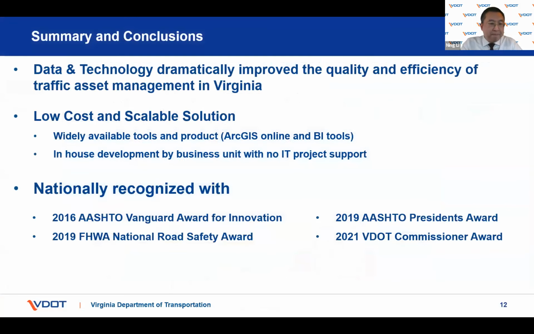In summary, by leveraging data and technology, we dramatically improved the quality and efficiency of traffic asset management in Virginia. The technology we use is low cost. They are widely available tools and products, mainly ArcGIS Online, mobile applications, and business intelligence tools. It's also scalable. As you can see, we apply the same model from curb ramps to guardrails to other assets. And these tools are developed in-house by our business unit with no IT project support.